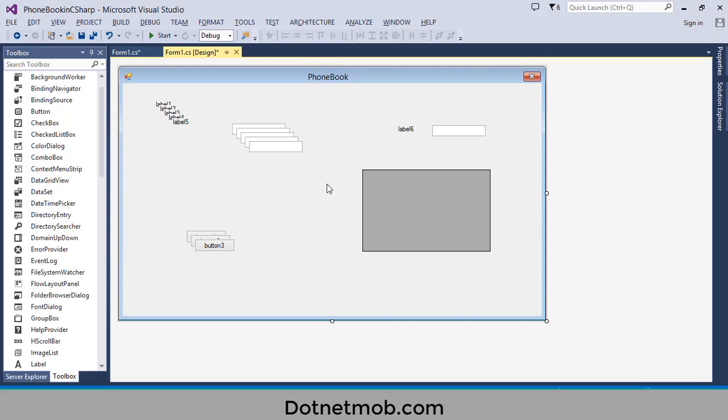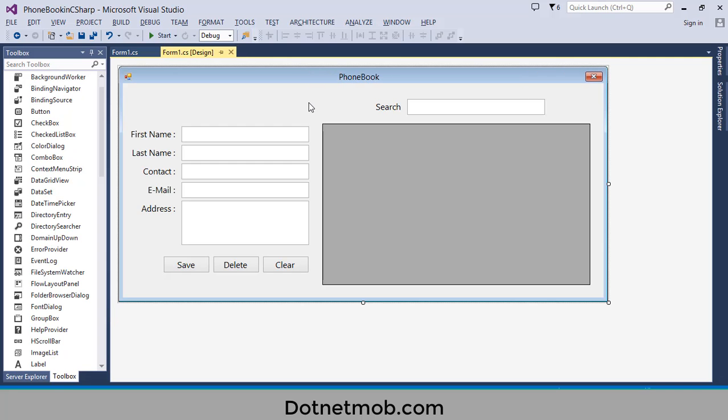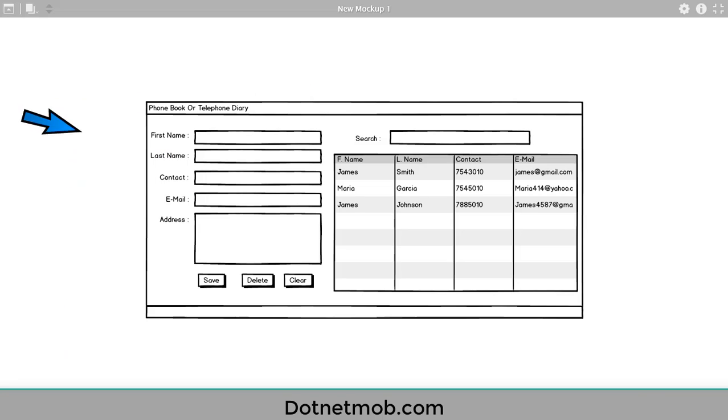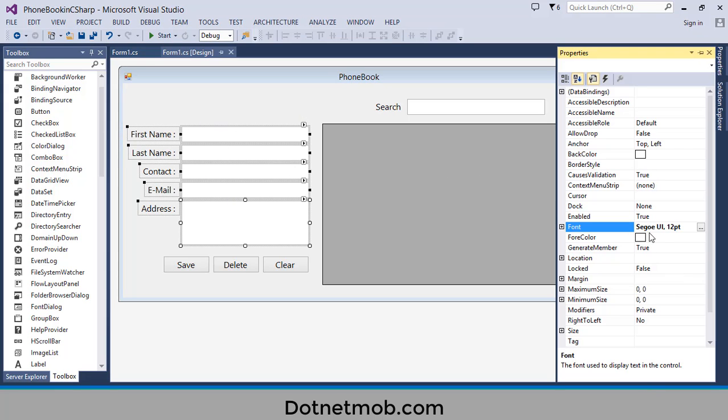For now, I will pause this recording. After arranging these form elements into this UI, I will be back. Boom. So now we have created application interface that looks like our plan. Except these columns, we have to add these columns into this data grid view that we can add after creating the database. First of all, I have changed controls font into Segoe UI 12PT.